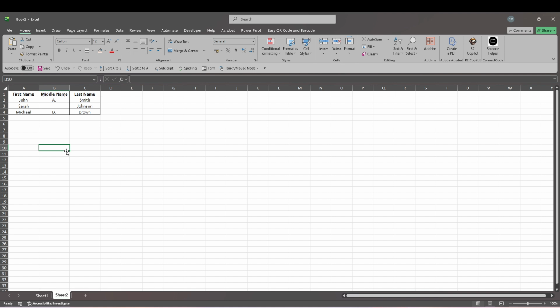The TEXTJOIN function is designed to combine text from multiple cells into one cell, using a separator called a delimiter. That delimiter can be a space, a comma, a hyphen, or almost any character you want. What makes TEXTJOIN especially helpful is that, unlike CONCAT, it can ignore empty cells. That makes it perfect for things like full names, addresses, formatted labels, and lists where some values may be missing.